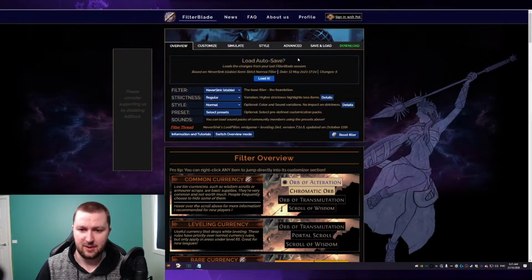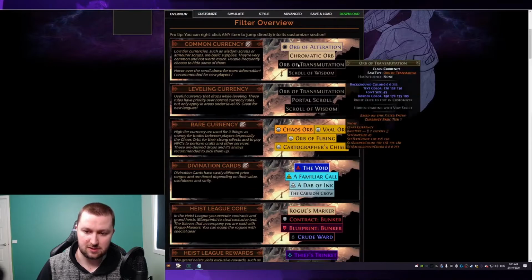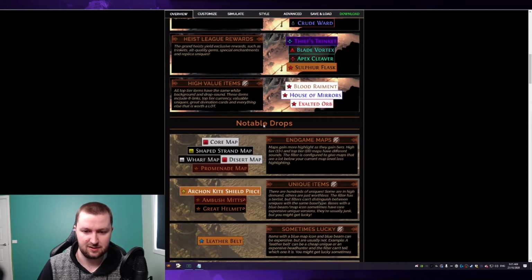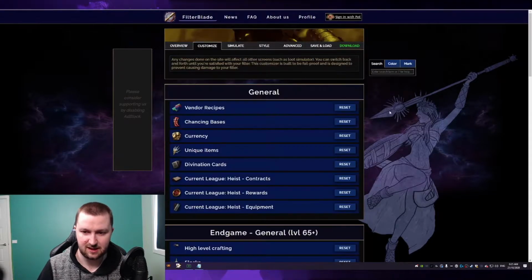And basically, these are the tabs that you want to go to. So overview, this will give you a preview of what your filter looks like. This is the general filter that everyone goes for by default. But once you start to understand the game more, once you know what you're looking for, you can actually customize it. So you can head over to customize.